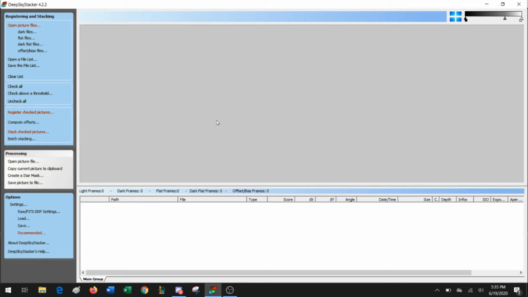Hey everybody, so this is Deep Sky Stacker. This is the software that we use to put together all of our individual frames into those longer ones. And I'm going to show y'all some of the settings and stuff, running through some of the images on the Eagle Nebula that I took the other night.